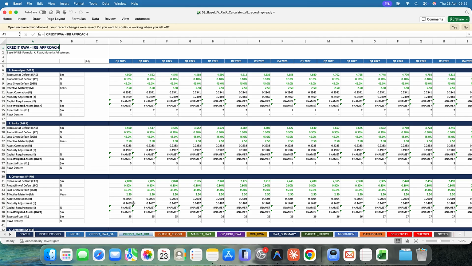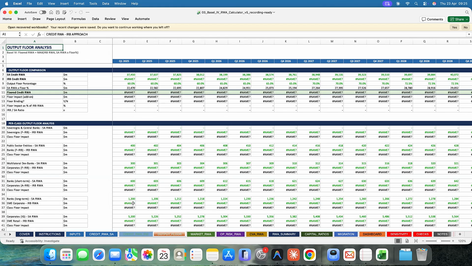And right here is where this model earns its keep. Because you can see, in the same file, with the same exposures, what the difference between SA and IRB actually is for your book. Not theoretically, quantitatively.